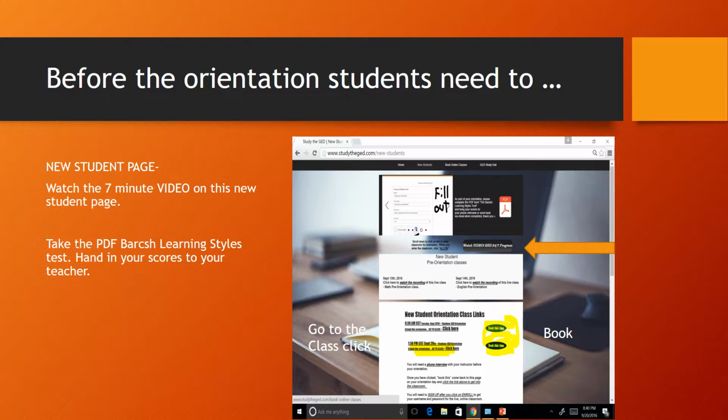Before orientations, students need to watch the 7-minute video on the new student page, take the PDF Barsch Learning Styles test, and hand in your scores to your teacher. You don't need to send in, like fax your teacher or anything like that, the whole test. You just need to take the test. It's a fun test, so don't worry, everybody. It tells you your learning style.